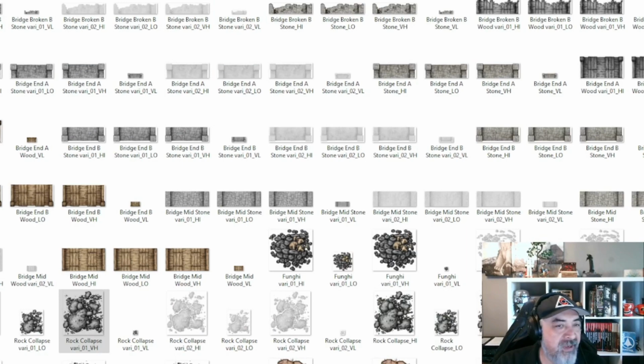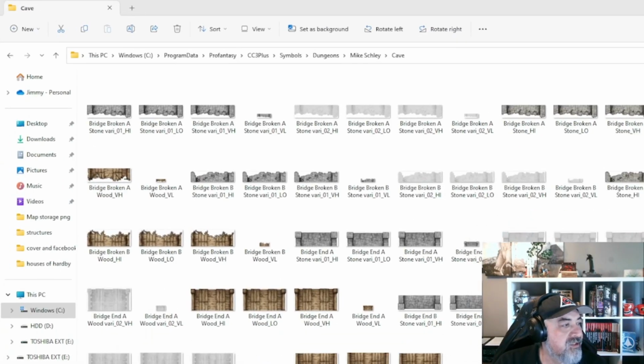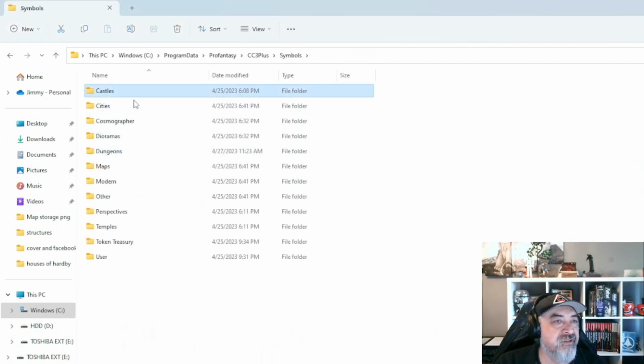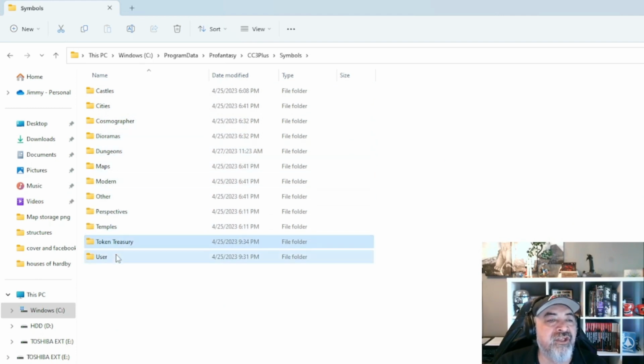So we're going to close that back out and go back up. My apologies. But yeah, each of these symbols starts here. Castles, cities, cosmographer, diorama, dungeon, map, modern, other, perspective, template, token, treasury, user.